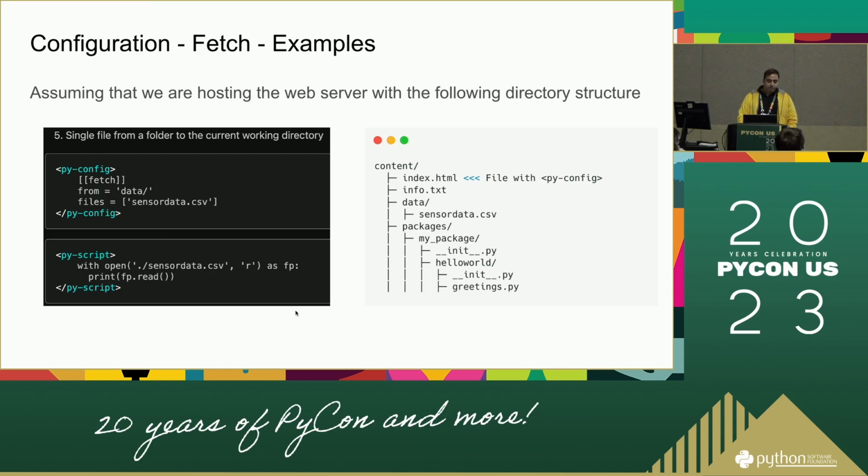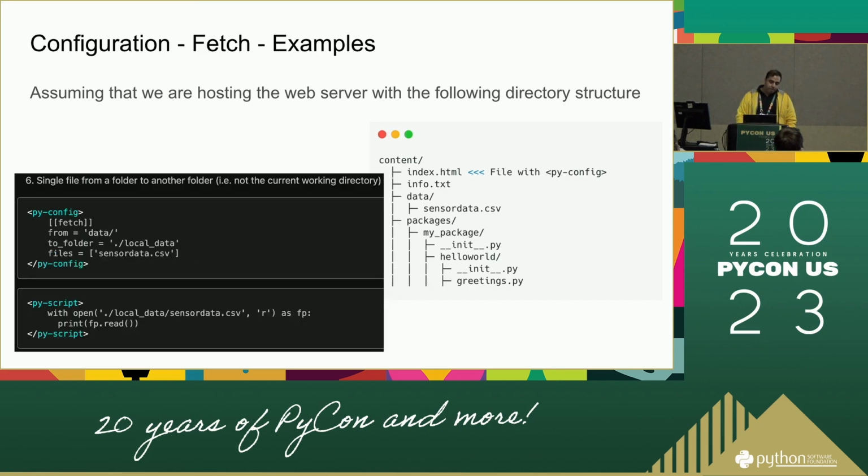And here it's a single file from a folder to the current working directory. So if you see here, we have sensordata.csv inside data. So the from prefix is data, and you have the following file, and then you access it via the current directory. That's because you didn't specify the toFolder key, so by default it's the current directory. This is a single file from a folder to another folder, which is not the current directory. So the only difference is you specify the toFolder key here, right? And now you can access it like this.